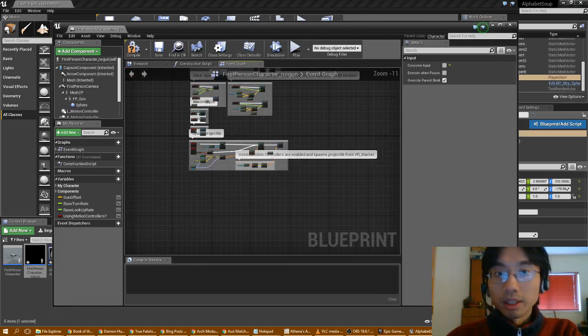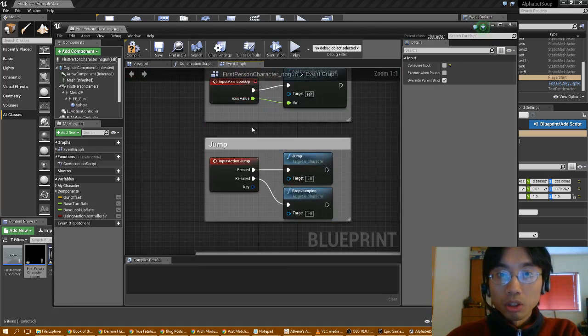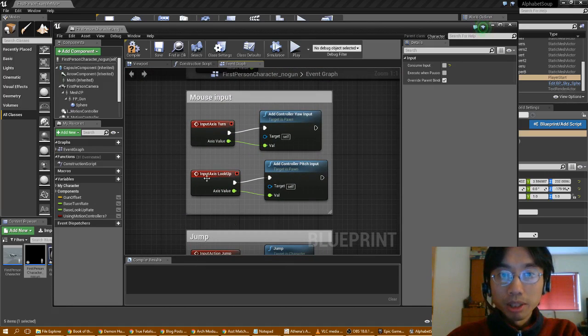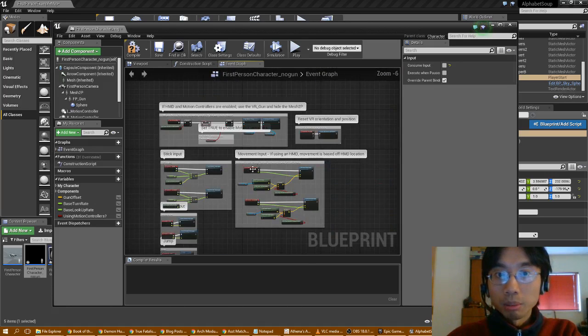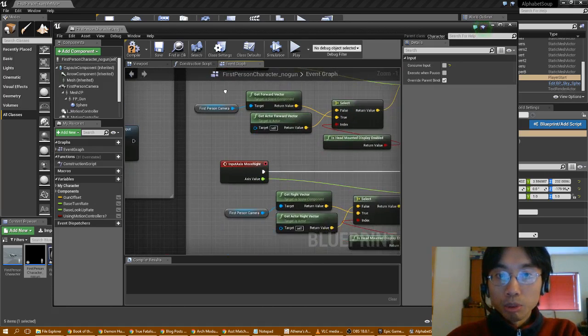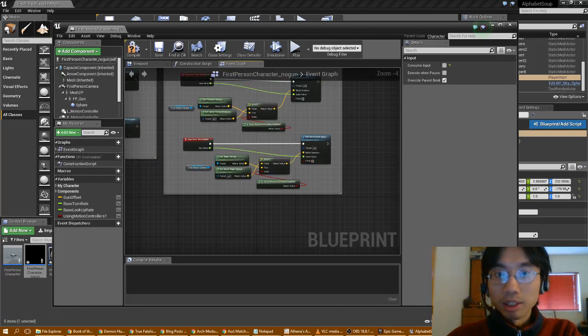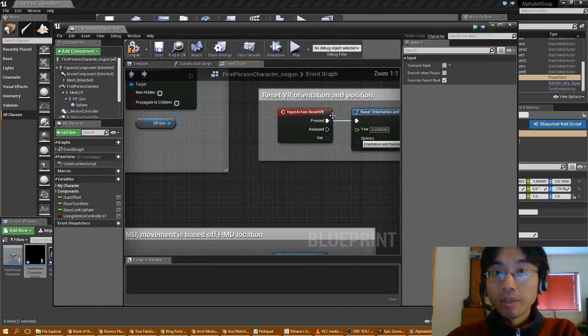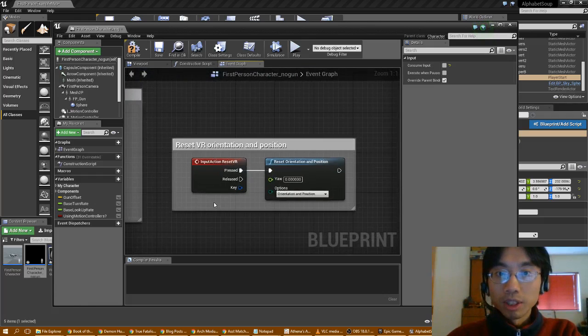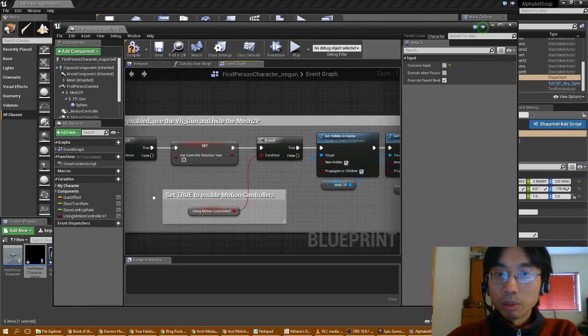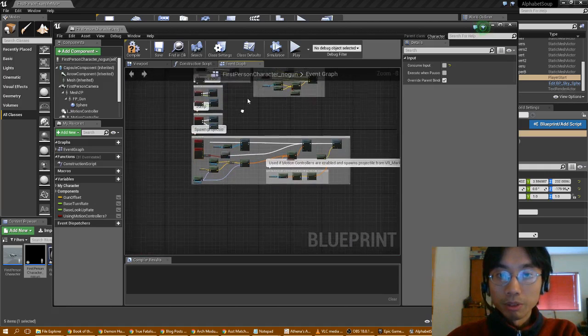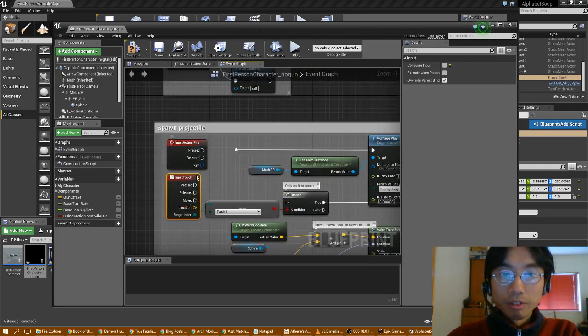So what other things do we break? Jump we want to keep. Mouse input we want to keep. Stick input we want to keep. Move forward, move right, etc. we want to keep. Input action reset VR, okay, that we want to keep. Begin play we want to keep. Alright, so we're going to keep everything except for firing the gun. Compile. Save.